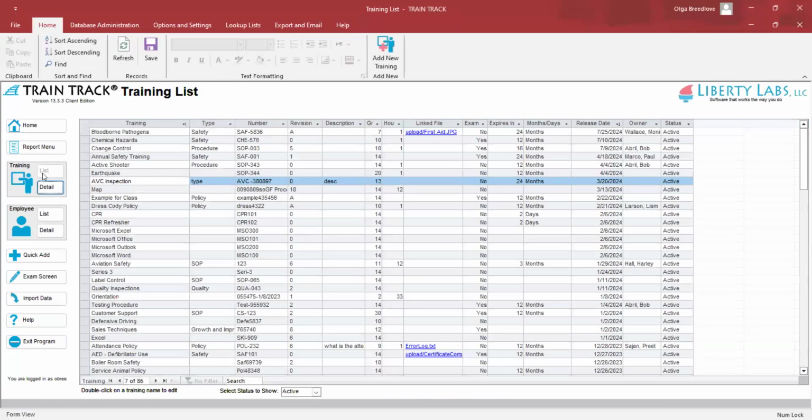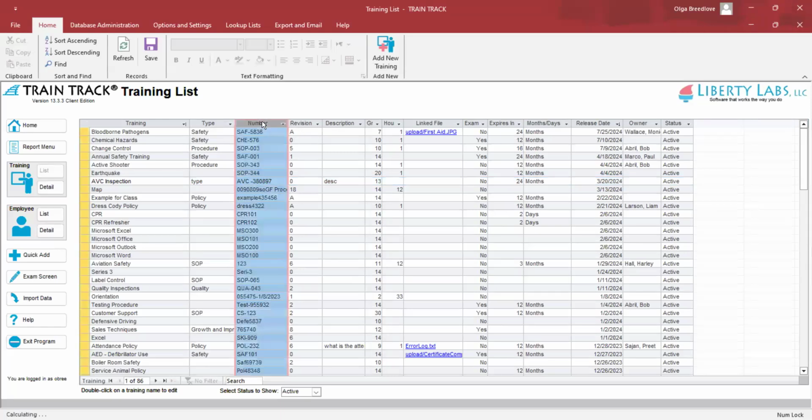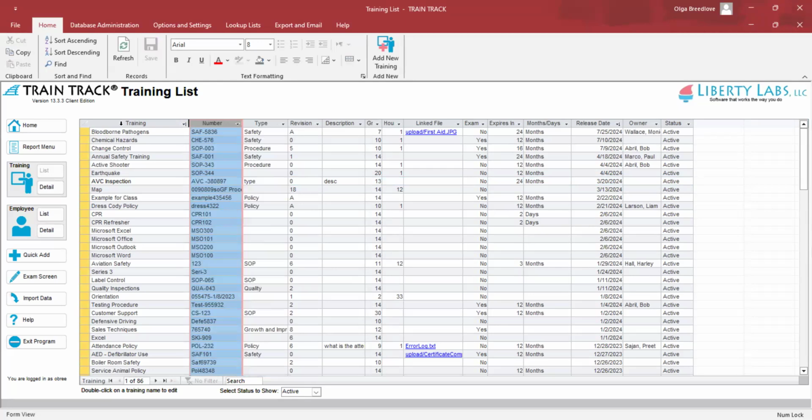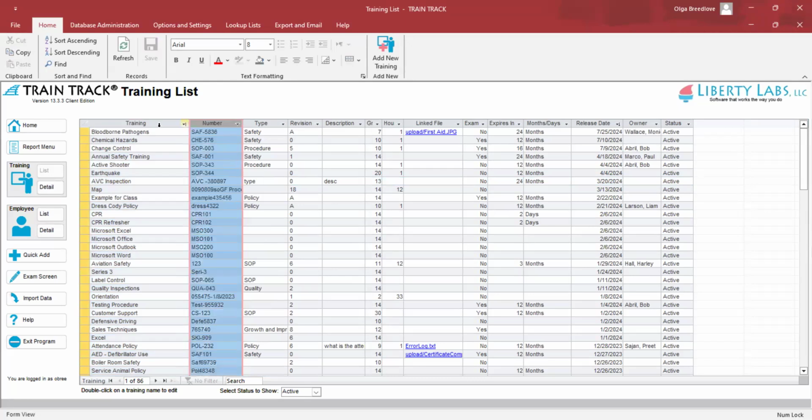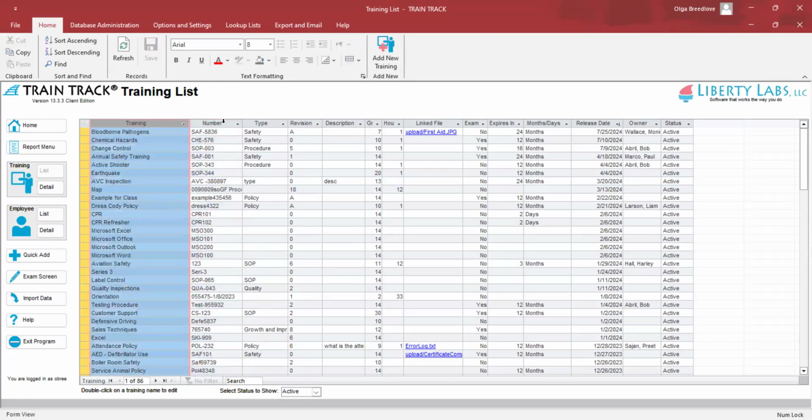All right, let's go back to the training list, and I wanted to point out a couple of things as far as the columns go. So if you prefer to have number listed before the training title, you can move all these columns around any way that you would like. So let's say I want training to go over here. Oops. You would just click and drag.